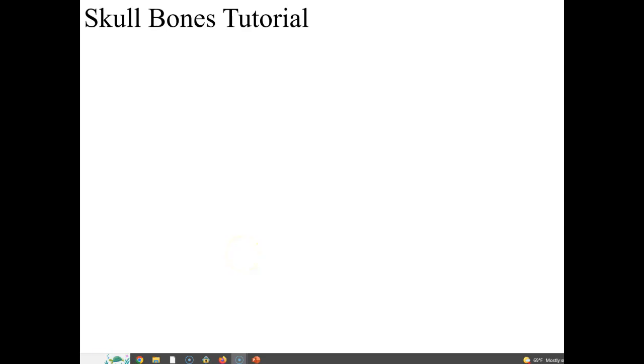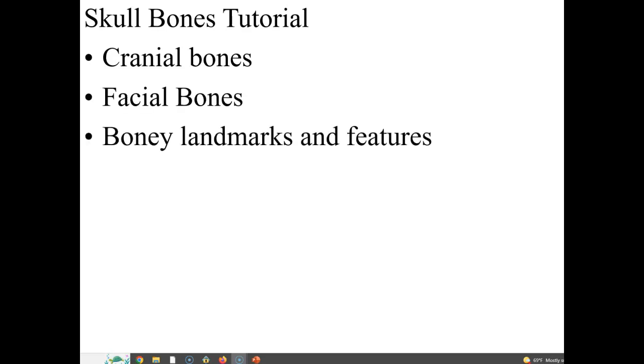Hello and welcome to this small tutorial on the skull bones. In this tutorial I plan to cover the cranial bones, the facial bones, and bony landmarks and features that you can find on many of the facial and cranial bones. I also plan to talk a little bit about some bones that are associated with the skull.